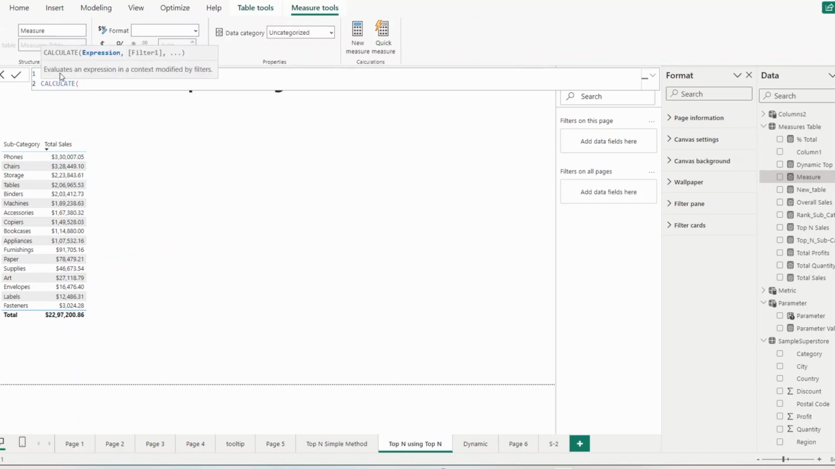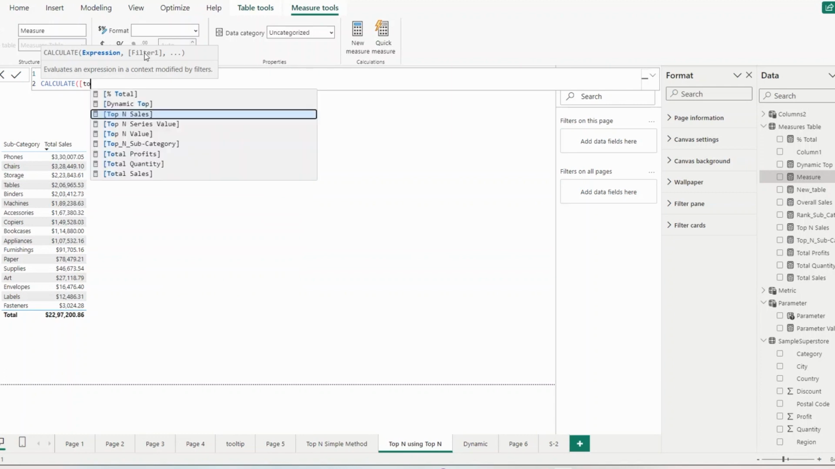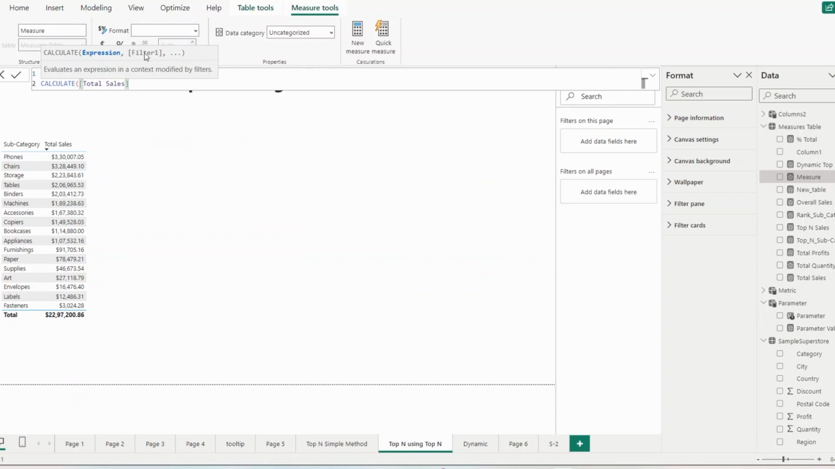So if you see the meaning of calculate, it evaluates an expression in the context modified by the filters. So in this we will be evaluating this expression, and we will be changing the context or modifying the context on the basis of the filters that we will provide. So the filters we will provide will be through the top n. The expression that we want to calculate is the total sales. So we will write here total sales.